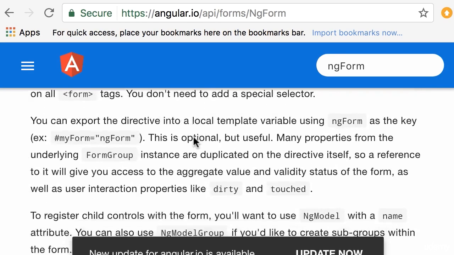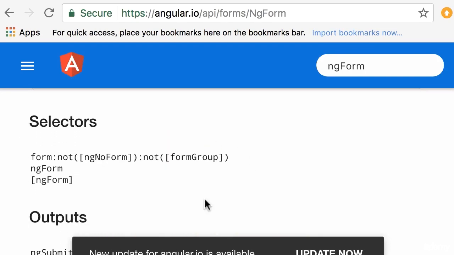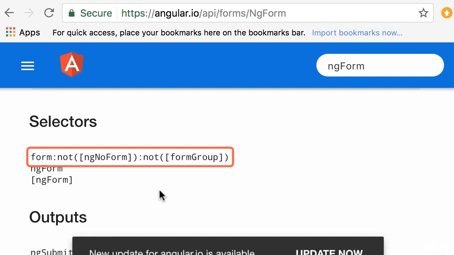Now if you scroll down, under selectors, look at these selectors. The first selector references any form elements that doesn't have ngNoForm and form group attributes. So you know what these selectors are. When we create components, when we create directives, we set a selector. And when Angular sees an element that matches that selector, it applies that component or directive on that element. So with this first selector here, when Angular finds a form element without these attributes here, it's going to automatically apply the ngForm directive on that element.